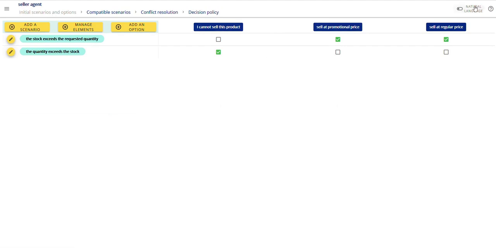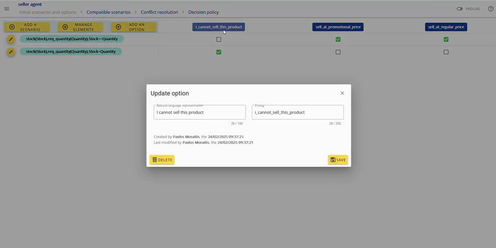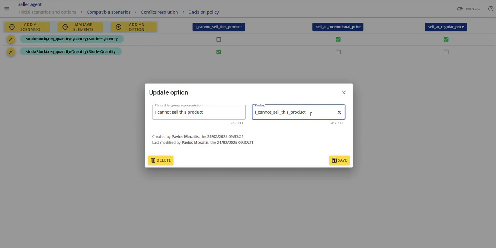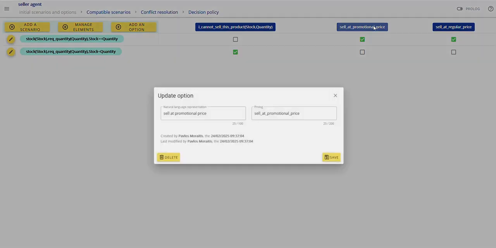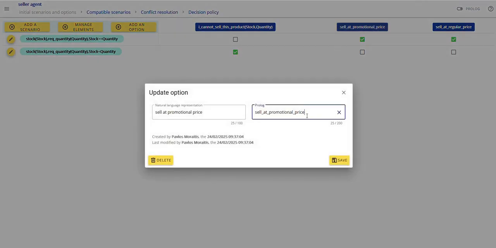Now return to initial scenarios and options to customize the automated representation of option names proposed by RAISON. We switch to Prologue again. This time, we include the stock and quantity variables, used in the defined predicates to represent available stock and requested quantity, in the option names.